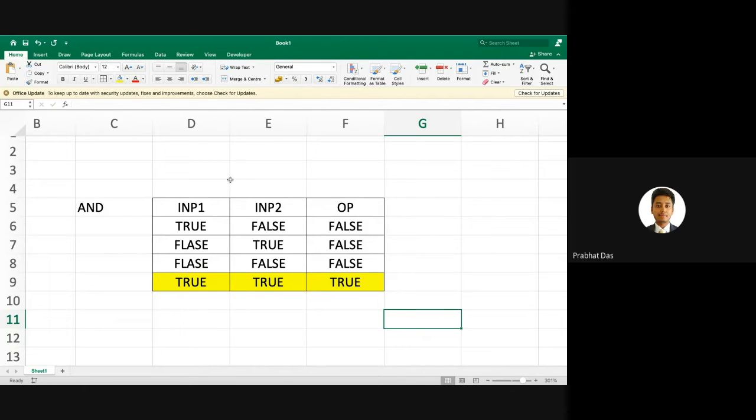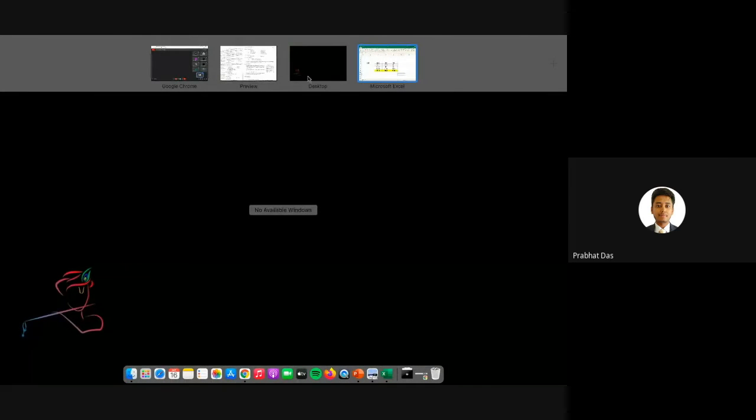Okay, so it means that the AND operator, being a binary operator, will accept two or multiple inputs. What it is going to do is compare the conditions of those inputs and check whether the conditions are true or not. If the conditions stay true, then the output will be considered a true value.